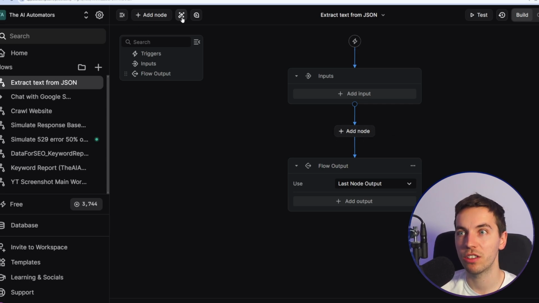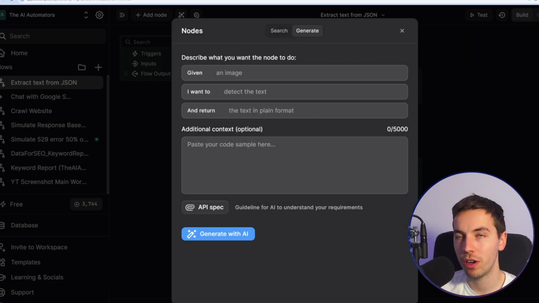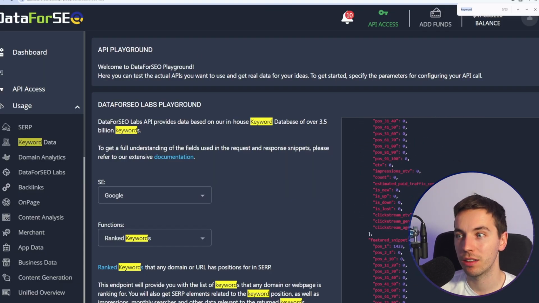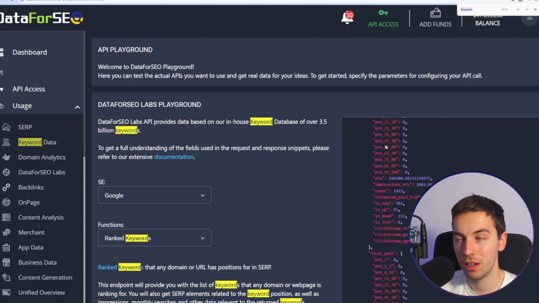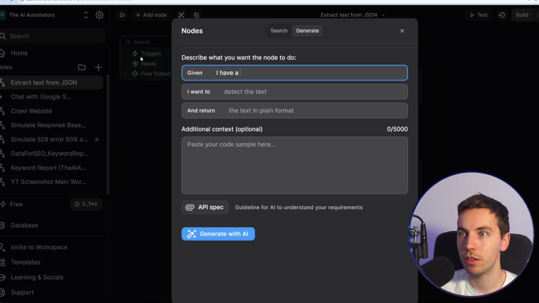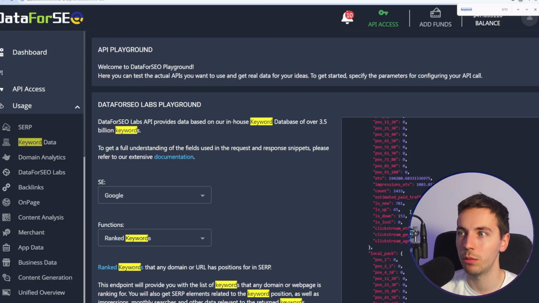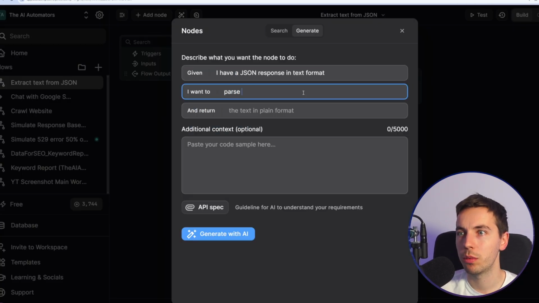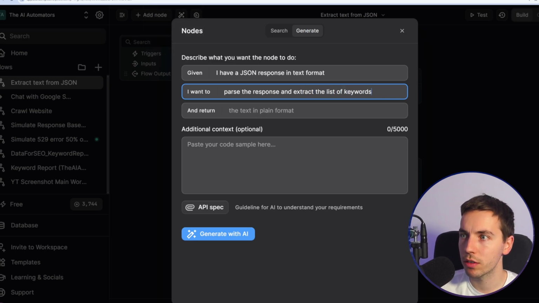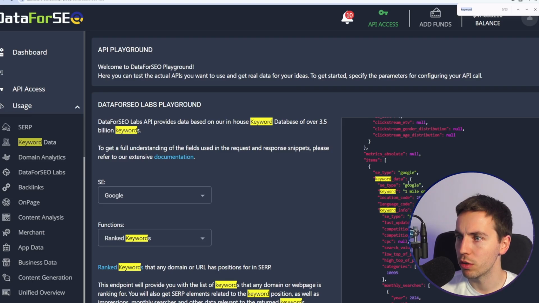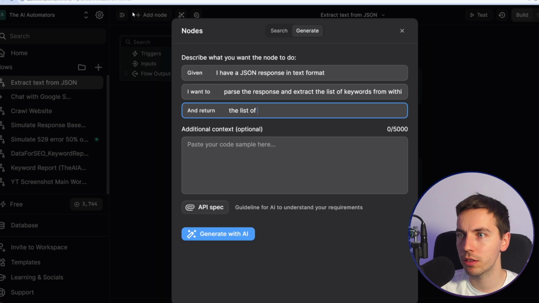I'm going to click this magic wand icon, and I'm going to try and get it to extract the list of keywords from this really long JSON response. I have a JSON response in text format. It's pretty important that you say it's in text format because otherwise it might think it's already parsed. I want to parse the response and extract the list of keywords from within keyword data. Turn the list of keywords comma separated.